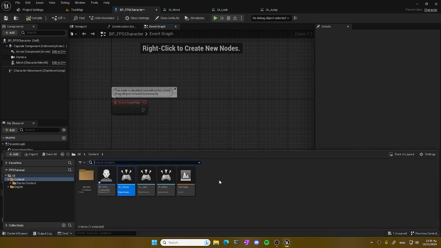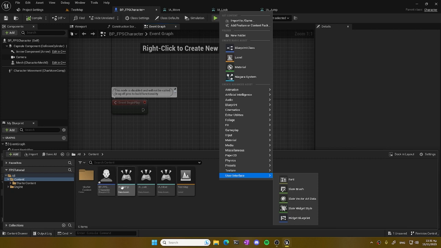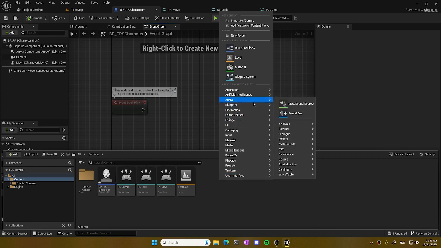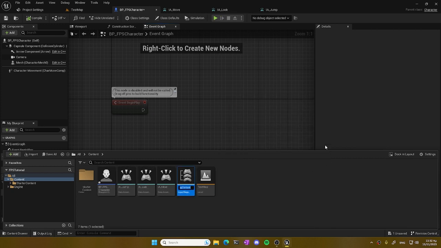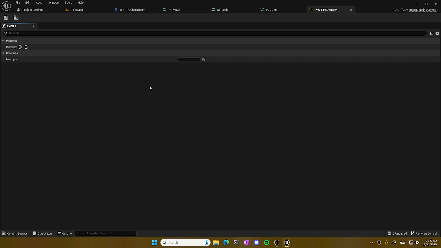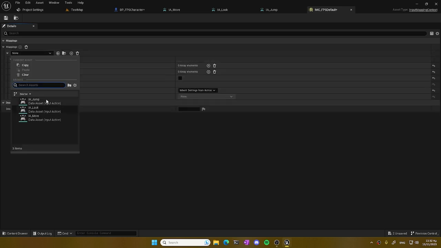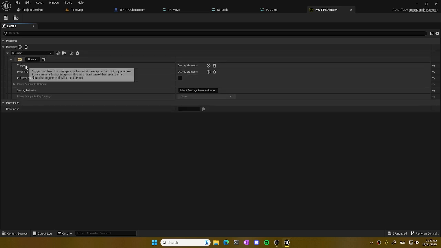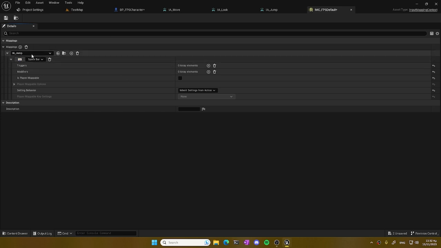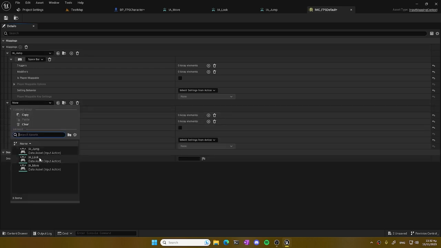So yeah. Let's go to our character, event graph. Let's open the content browser again, and we need to add these input actions to our input mapping context, IMC FPS default. Okay, so here we are inside the input mapping context. Let's add Jump. If you press this and then press any key on the keyboard, it will assign that key to this input action. Let's press space.